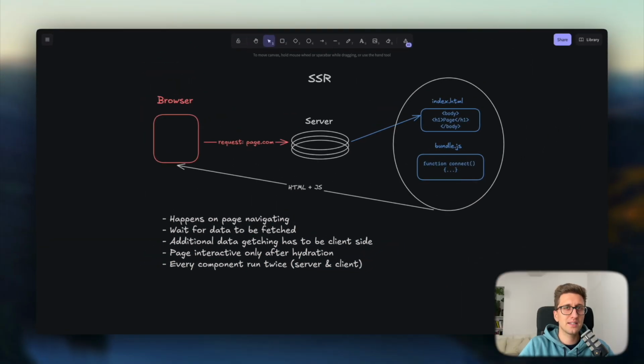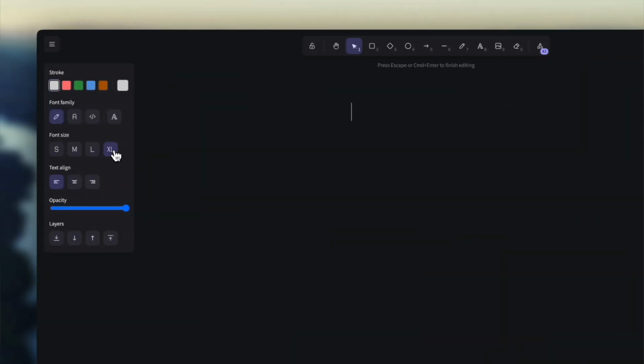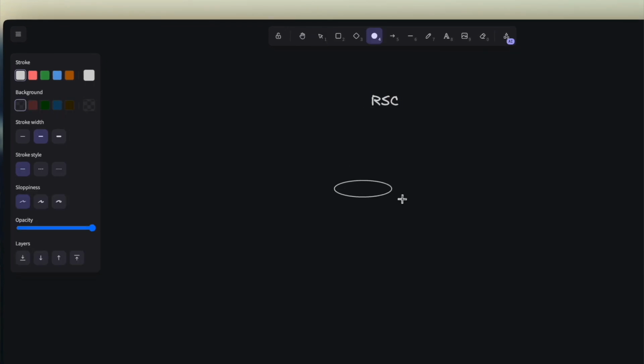SSR gives us fast initial page loads with pre-rendered content, but it also brings the overhead of server-side data fetching, delays interactivity until after hydration, runs components twice, and always sends JavaScript for each component. Now, let's talk about React Server components.